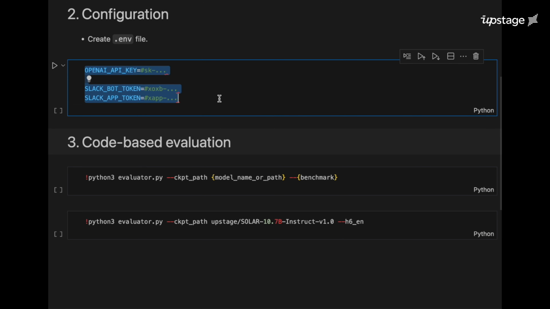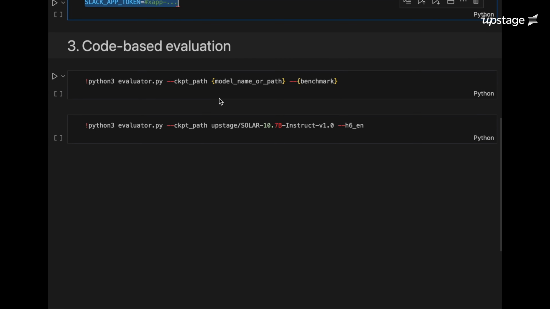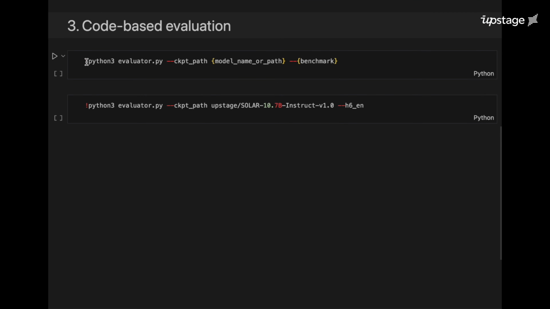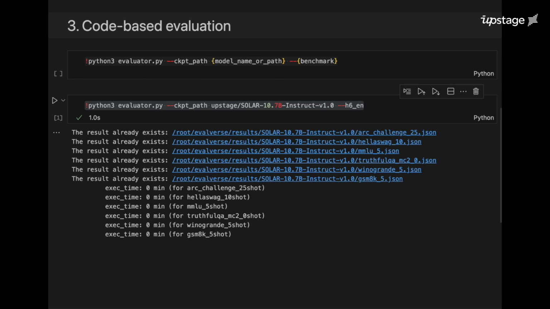Now, you can perform the evaluation using a Python script as follows. Enter the model name, work path, and benchmarks you want to evaluate as arguments. The following example code is a script that evaluates the Solar Instruct model on the H6 leaderboard. Due to a lack of time, the demonstration shows a quick completion of the evaluation.